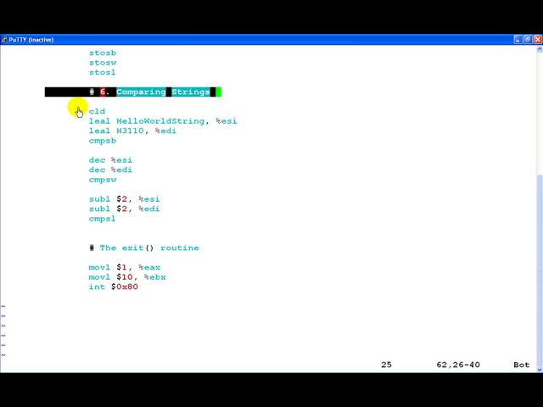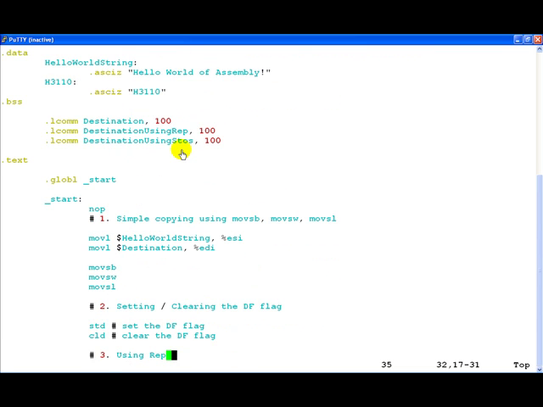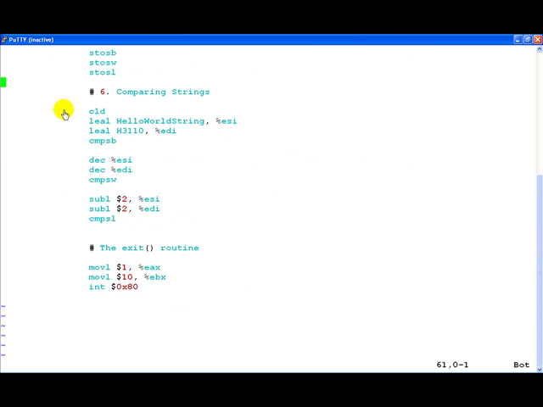So comparing strings, this is example 6. First we will go ahead and clear the DF flag, very simply because we want ESI and EDI to be incremented. Then we load the hello world string address into ESI and the hello string into EDI. Let's go up here. If you notice, the hello world string is this and hello is this. So all they have in common is the very first letter, which is capital H.